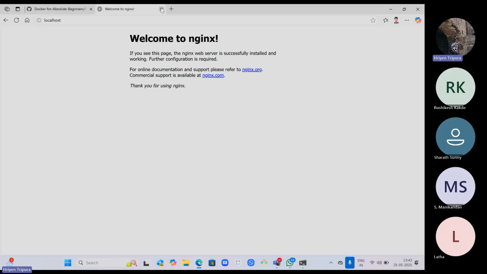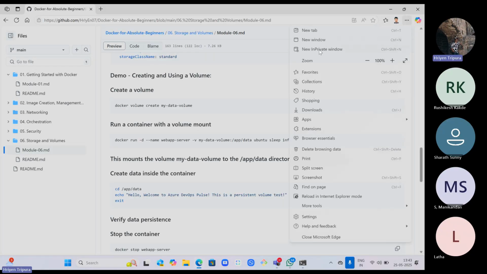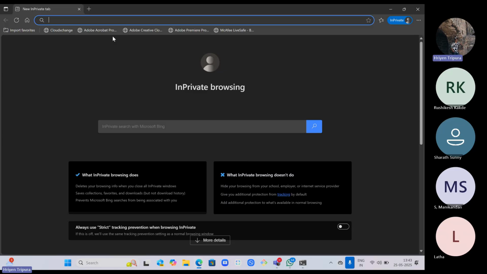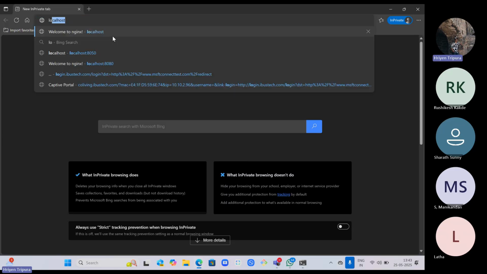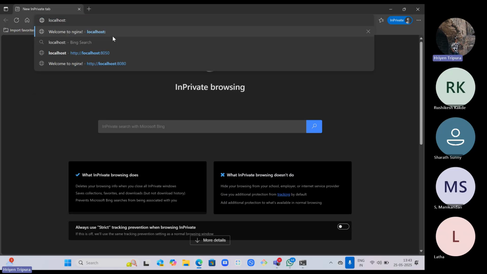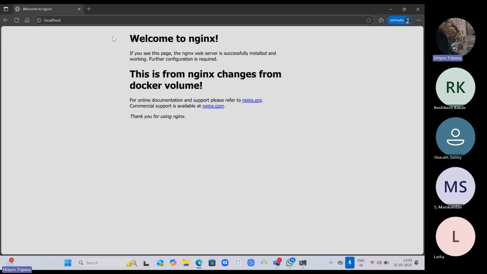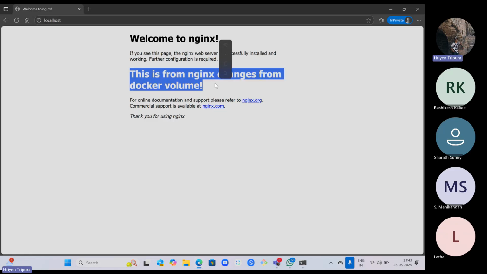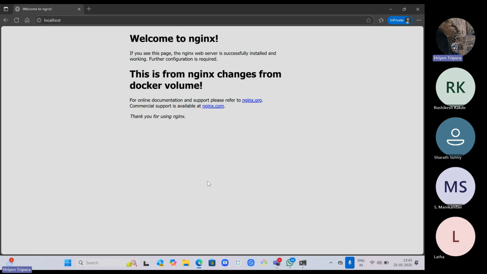Let me open it in a different browser in incognito mode. So localhost and we give the port, right? Yeah, you can see. So it should work as expected. Earlier it was taking the default because of the cache. Now you can see we are using the data from the volume itself, whatever the nginx had. Like that, if you have data, we can persist it.